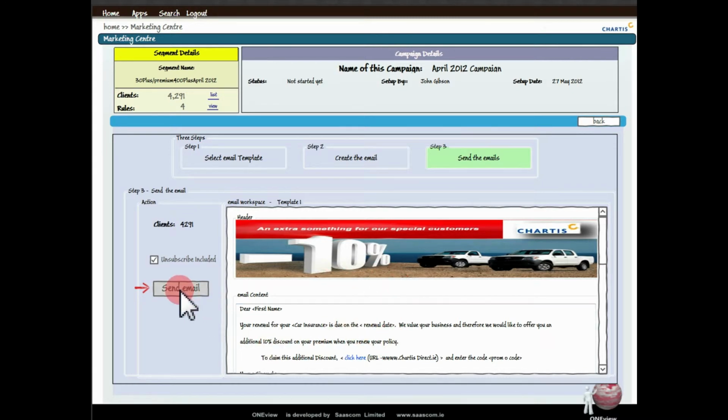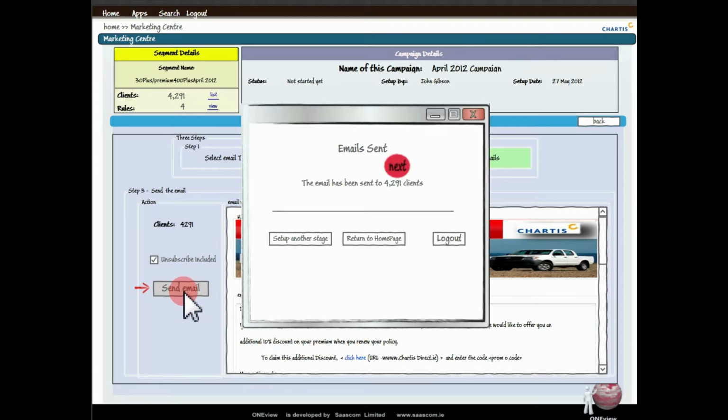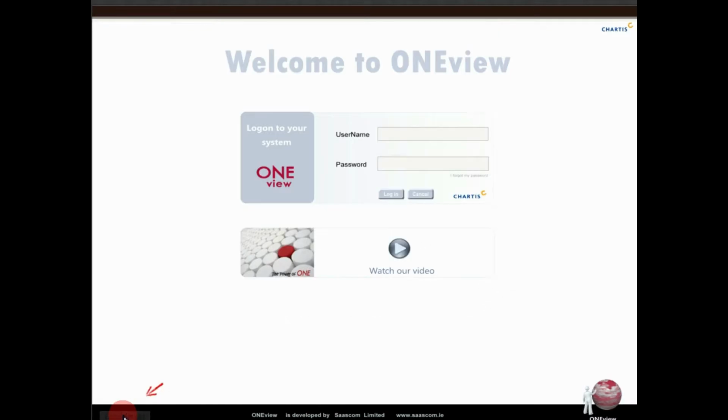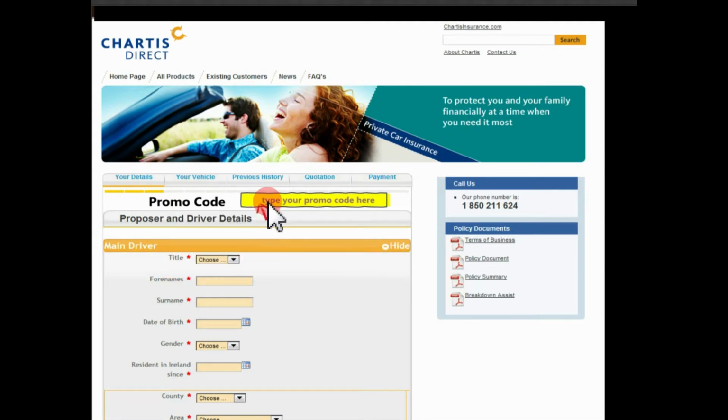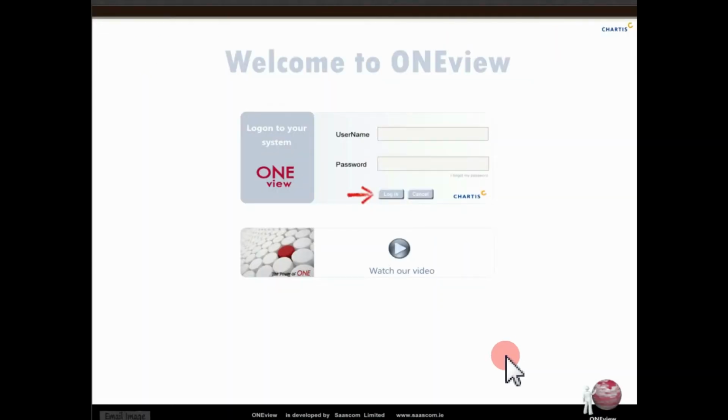We click Send Email, and the system sends the email to the 4,291 people in the segment. We now log out of the system. Here we see a copy of the email that was sent out to everybody in our list. When the client gets the email, they click and jump to the website. They type in the promo code, and the sale of this policy is now linked to the marketing campaign, so we can tell how successful this campaign was.